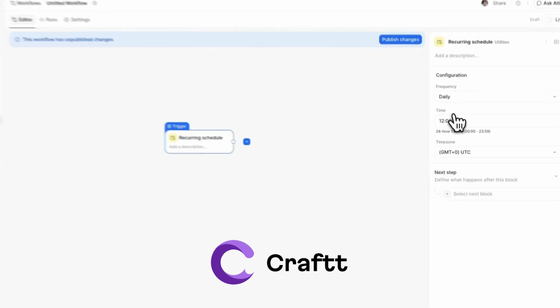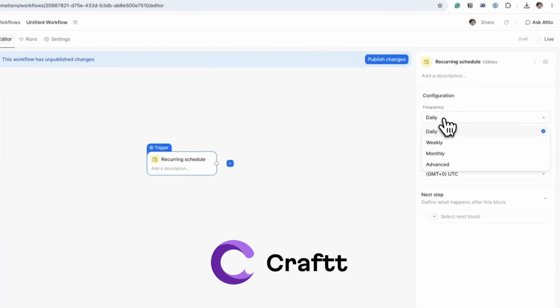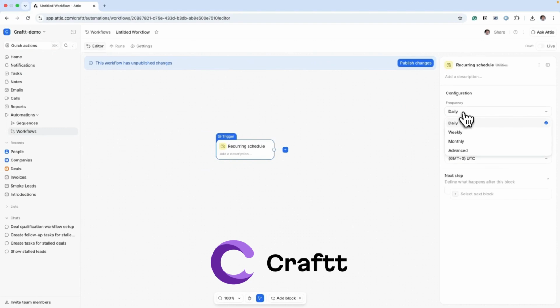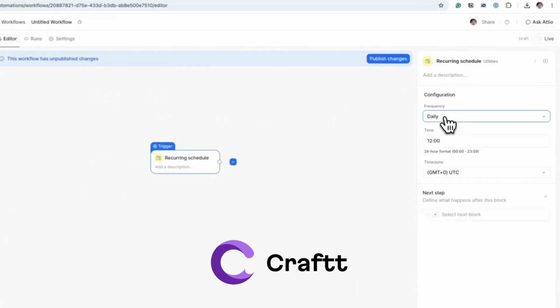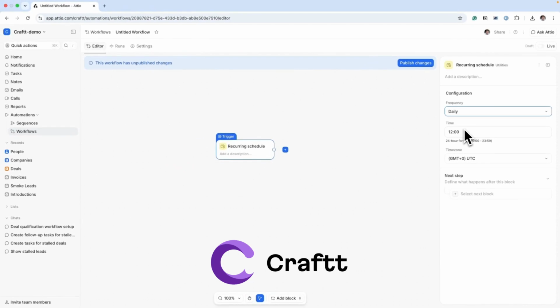Recurring schedule trigger works on a recurring basis, so you can set up a frequency like daily, weekly, monthly, or advanced. Under advanced, you can set up a cron expression. Under the time, you choose when it should execute and the time zone. I set it up by default.